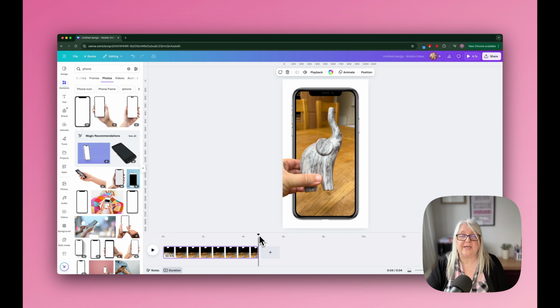Now I could put music to it, or I could add music natively when I have actually completed my video and uploaded it to whichever platform I'm going to use. I could put the music in there. You can add text on top of it. It's there to do with whatever you wish.